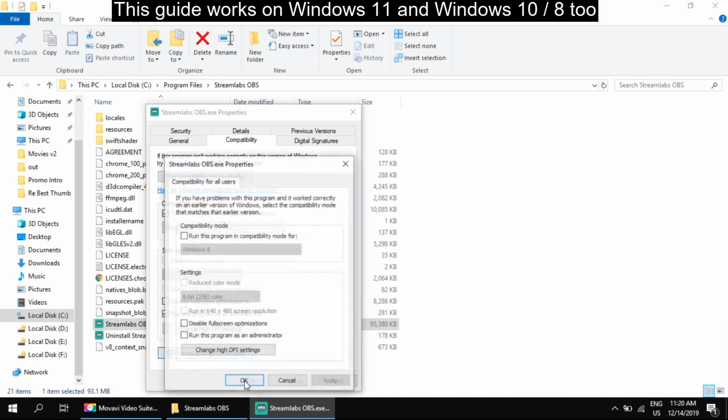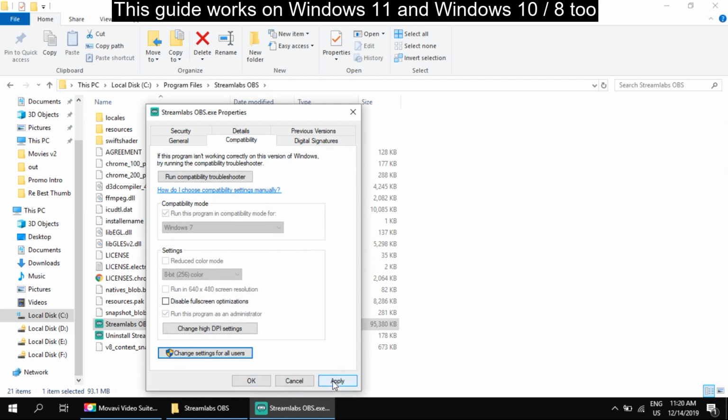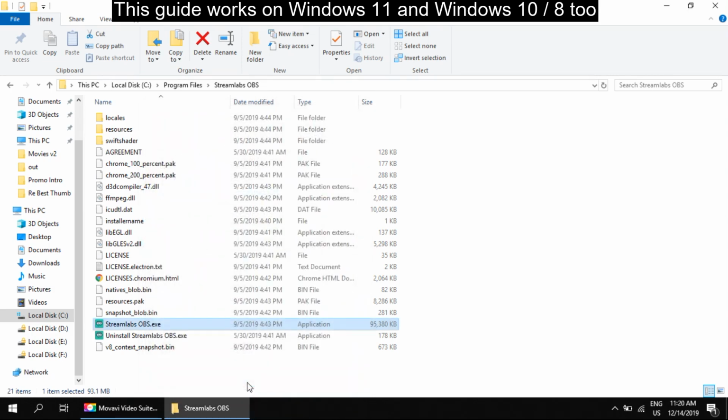Now click on change setting button. On this window, tick the option run this program as an admin. In compatibility mode, choose Windows 7. Now this was the first step. Save this, click on apply and on OK. Close the window and let's move to the second step.